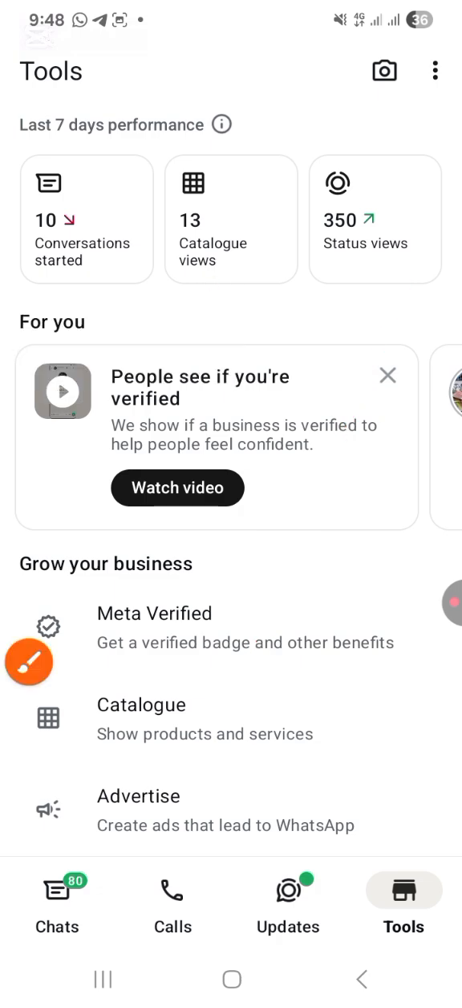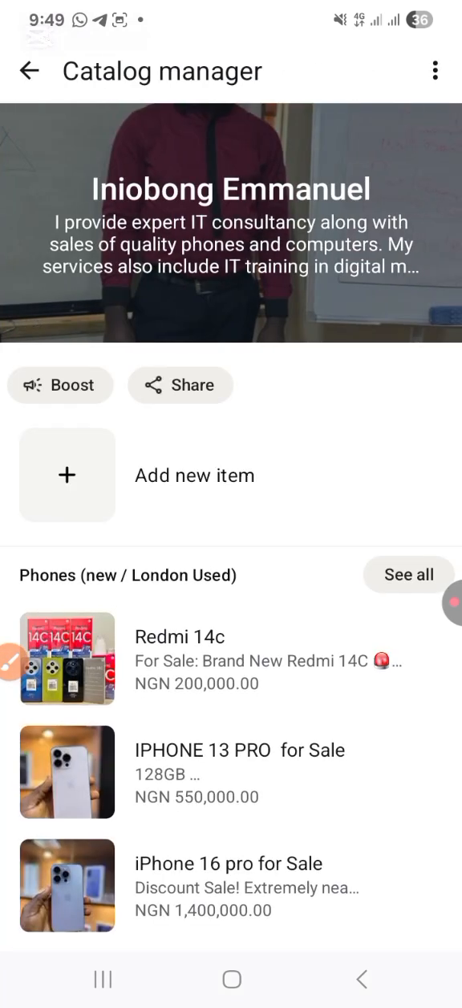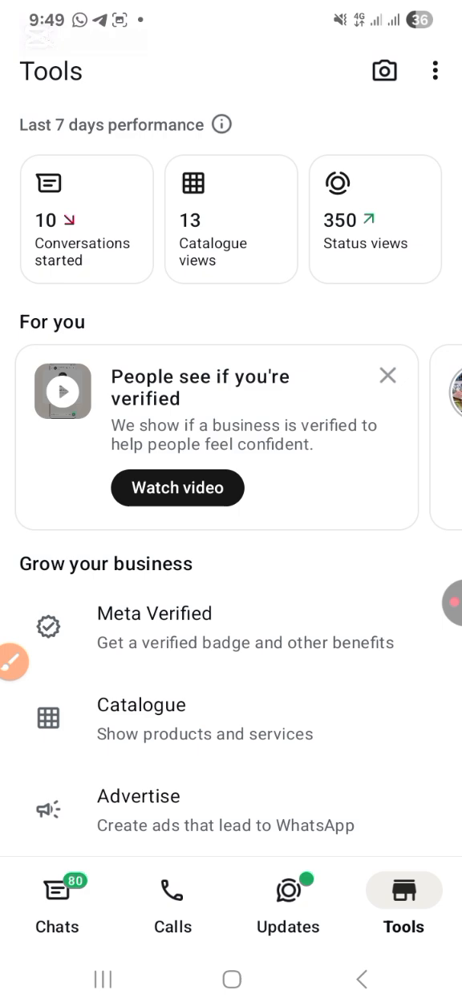So if you're a business person, make use of this particular tool called WhatsApp Business. You will be able to get leads directly to your WhatsApp. Virtually everybody is using WhatsApp nowadays. In Nigeria, it's a good chance people can connect with you directly, one on one, and get your service.